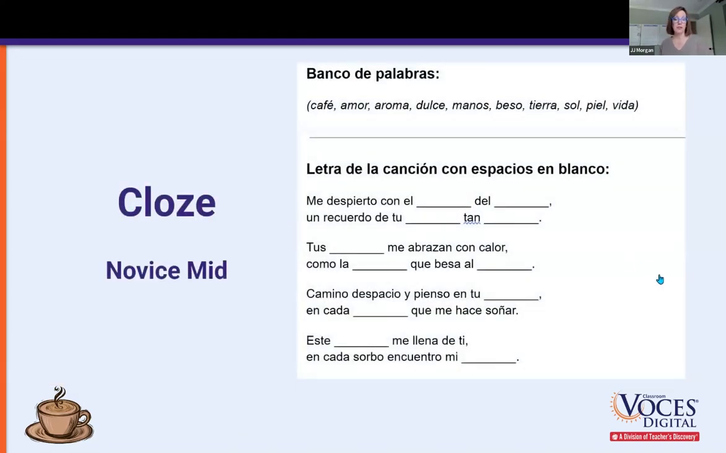So I dumped this video into ChatGPT and said, please create a novice mid cloze activity for this song. And it did. First, it gave me novice mid and it had like 20 words, and I was like, that's not novice mid, that's like the whole song. There just aren't very many words in the song. But you can use ChatGPT in that way, and then you just copy and paste into a worksheet and you've got it.